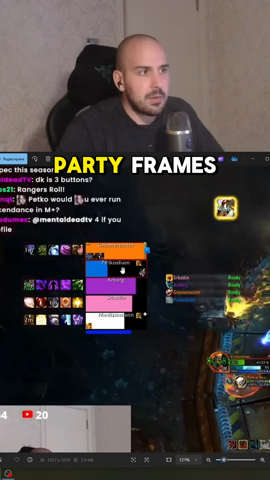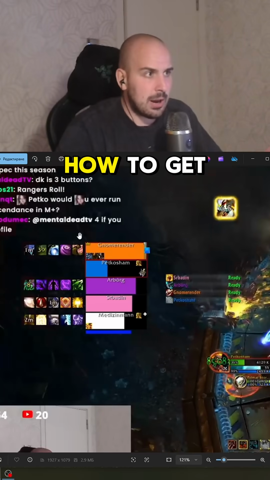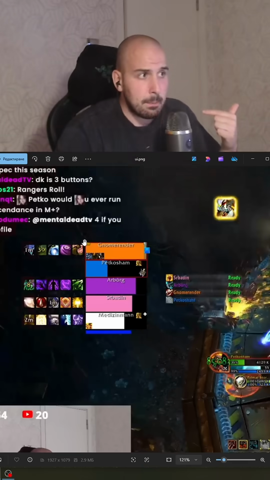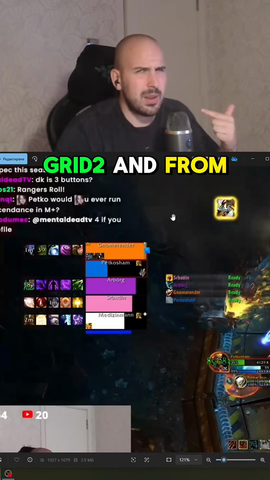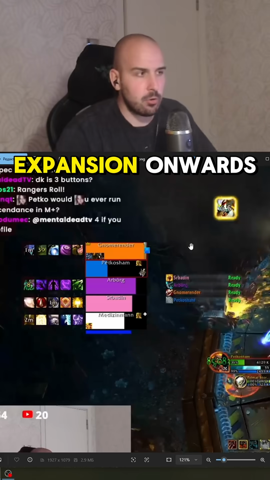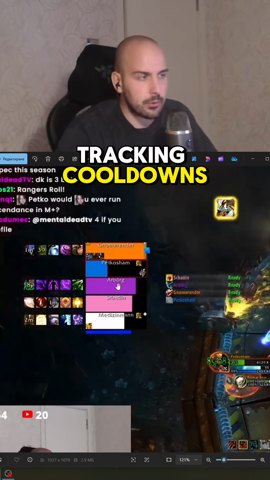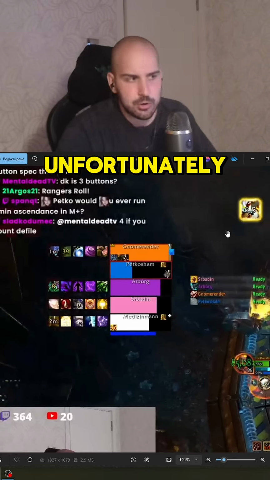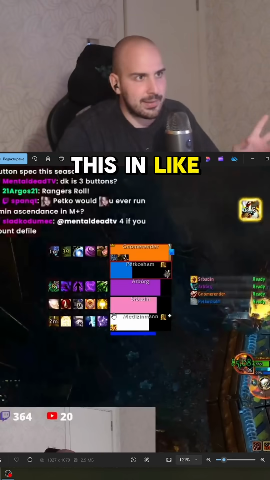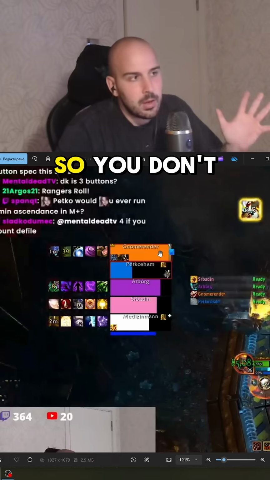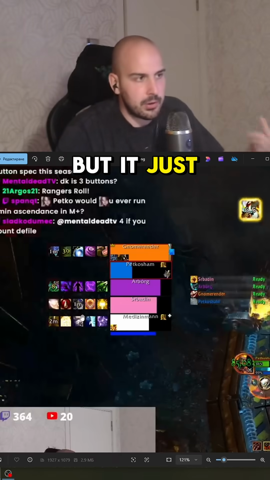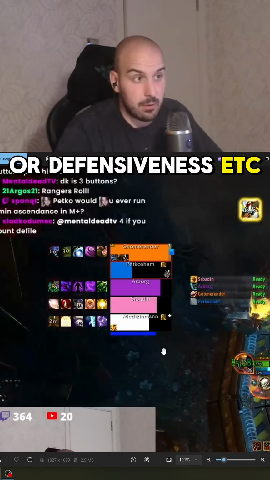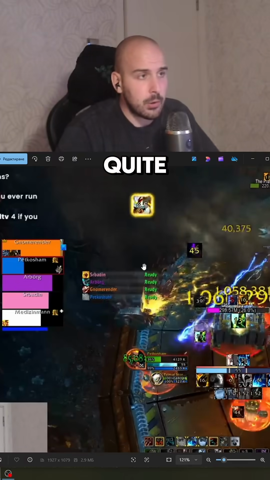Having good party frames. I've already made a separate video on how to get my party frames. If you'd like to look at that one, check out the previous videos. But this is Grid2, and from next expansion onwards, they're going to remove tracking cooldowns. So I currently use OmniCD to track my cooldowns. Unfortunately, they will be removing this in like 6 to 8 months' time. So you don't have to have this, but it just helps you determine whether or not your party has cooldowns or defensives, etc. Tracking interrupts is quite useful for Mythic Plus.